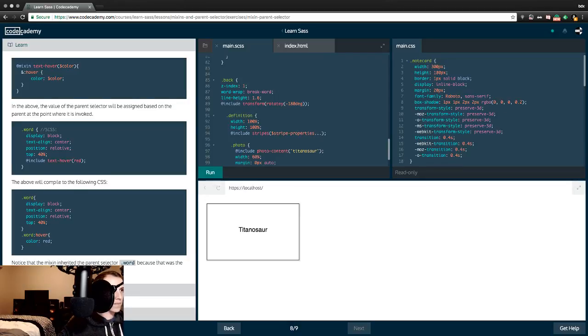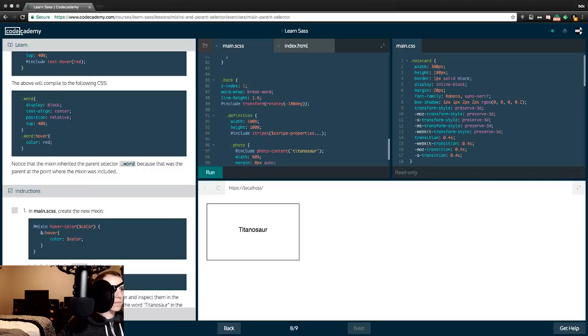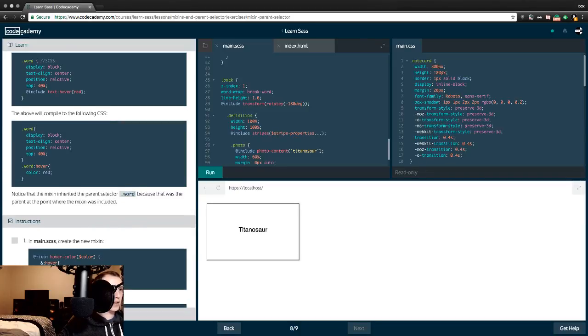Okay. Notice that the Mixin inherited the parent selector .word because that was the parent at that point where the Mixin was included. All right. I believe they're focusing on that part right there. The include and the .word hover both get the red text.